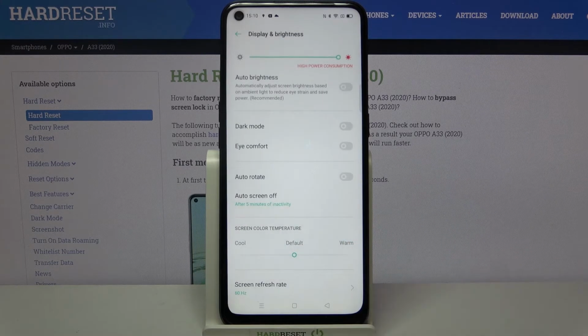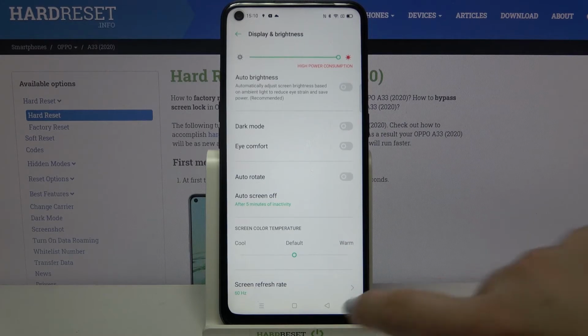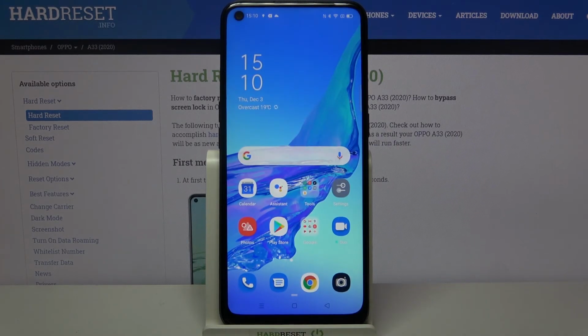Just tap on it, and as you can see it has been immediately changed, so it means that from now on, after 5 minutes of inactivity, this device will black out. So actually that's all. This is how to set the screen timeout in your OPPO A33 from 2020.